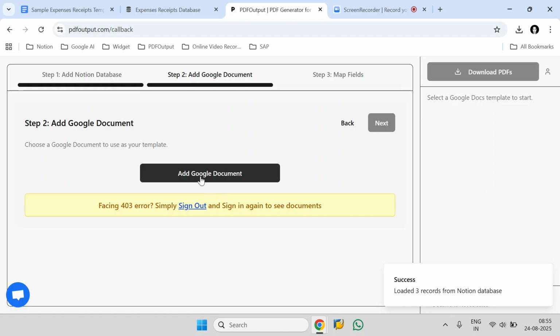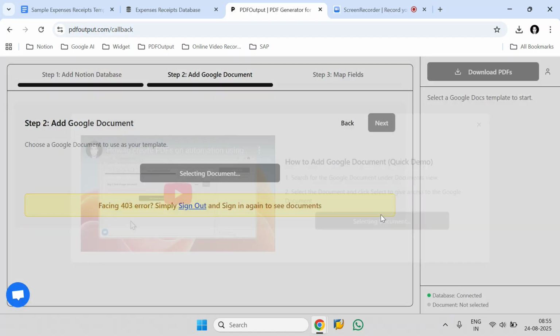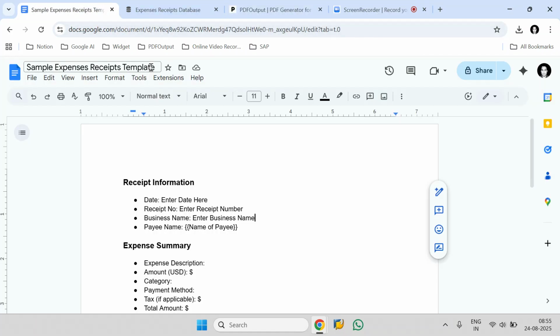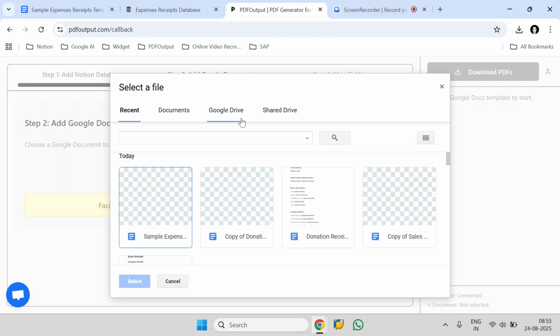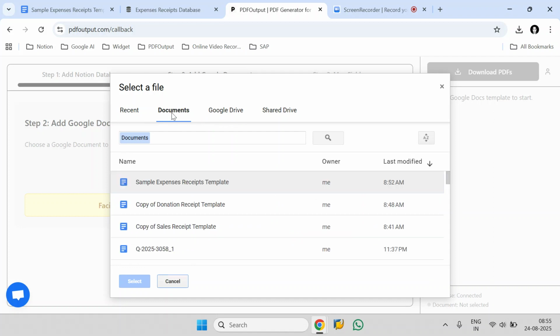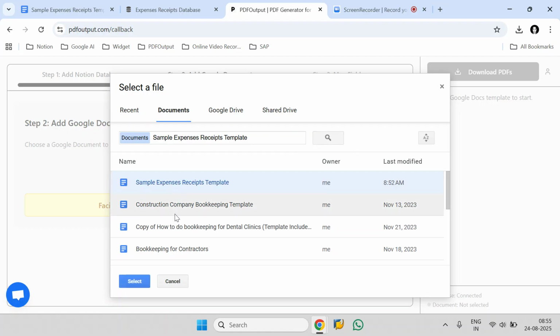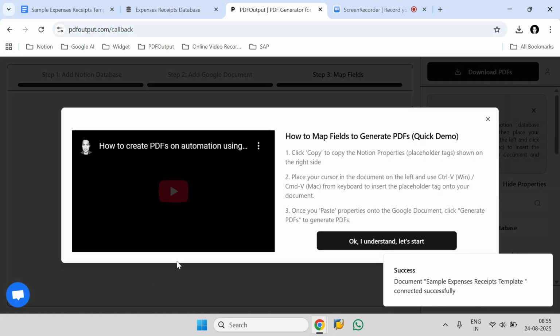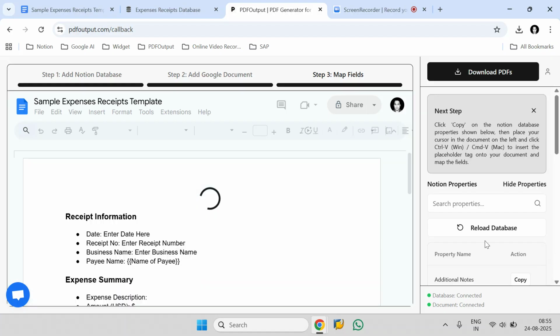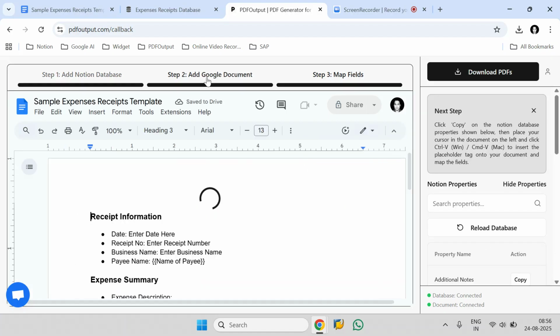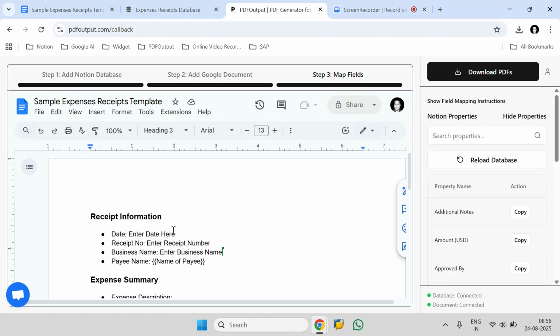We need to add the Google document, so click on add Google document, click on select Google document. Simply copy the document title from this title that we have over here. Go to the document drop section and paste the title inside this field. Search for it. So you can see the sample expense receipt template is showing. Click on this to select. So now both the database and the document have been added. It's time to start mapping the fields one by one to generate the PDF file.